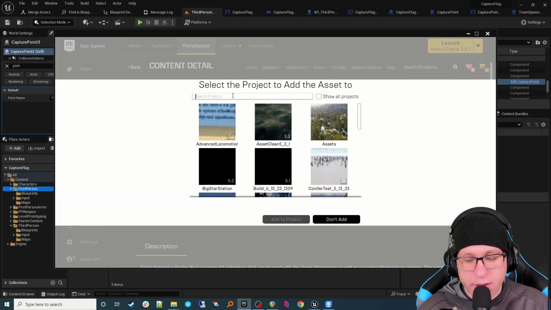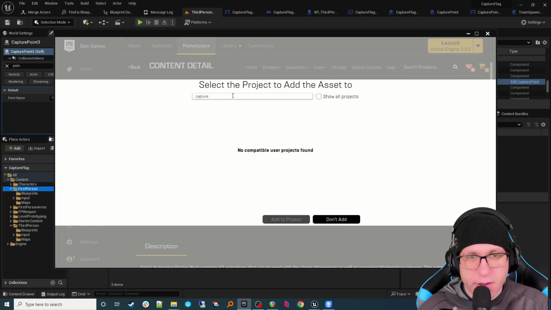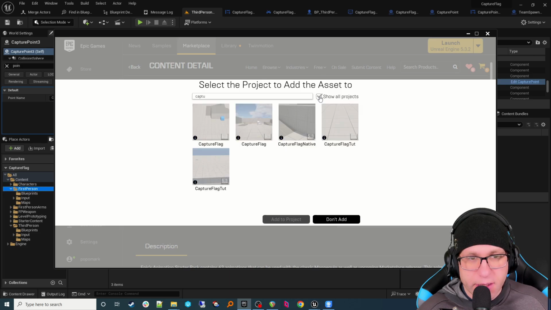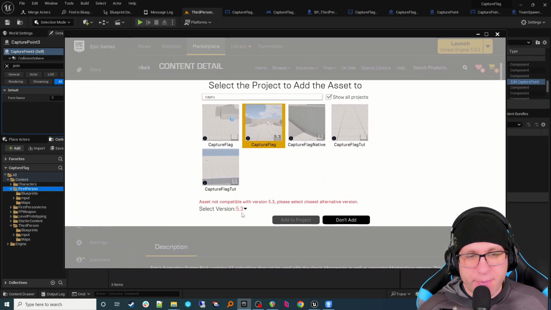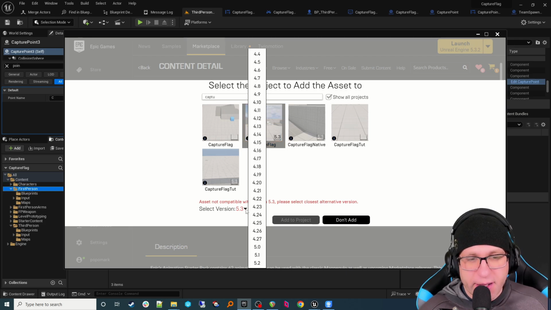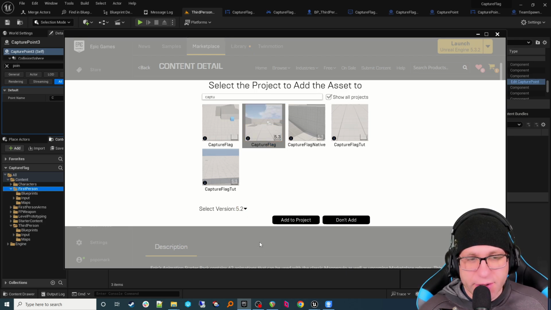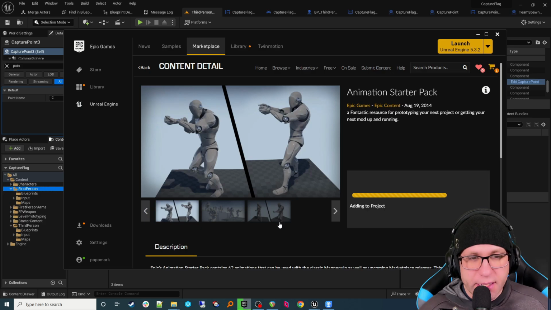We're going to have this capture. If you don't see your project, I have to make sure I name this capture flag. So show all projects. Okay, here's mine. You could say, oh, it's not compatible with 5.3. That's fine. As long as you find a 5 in there, you're good. The closest one is 5.2. That's fine. We're going to add that to this project.